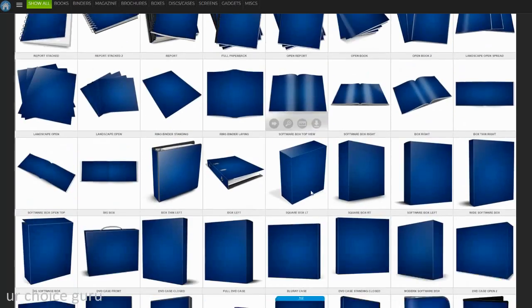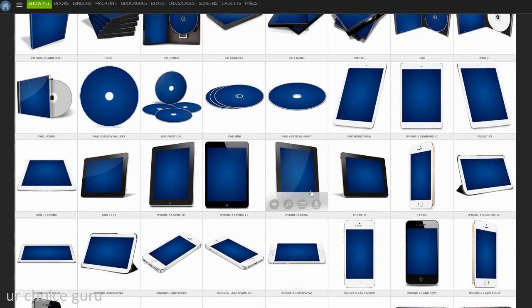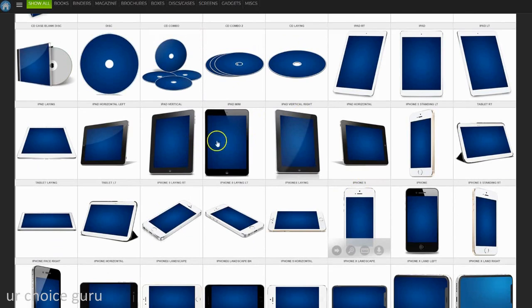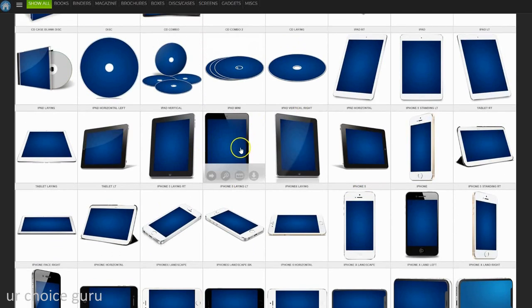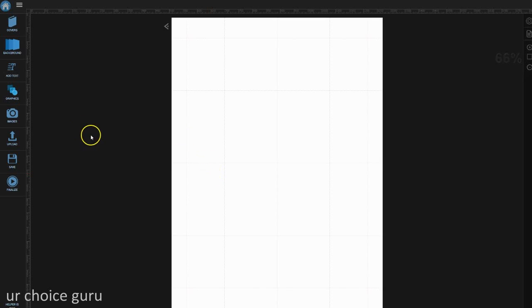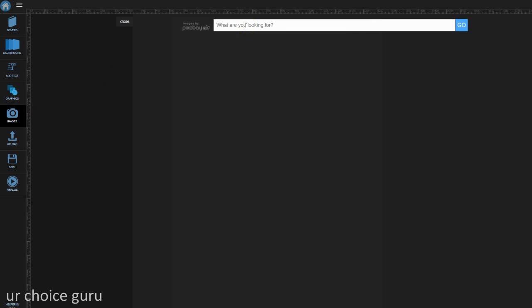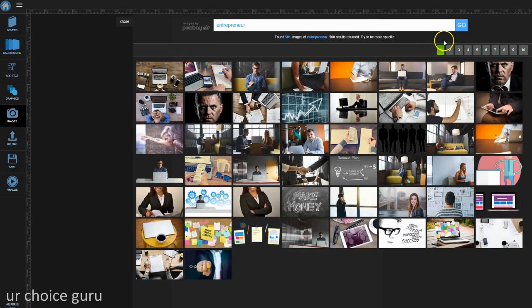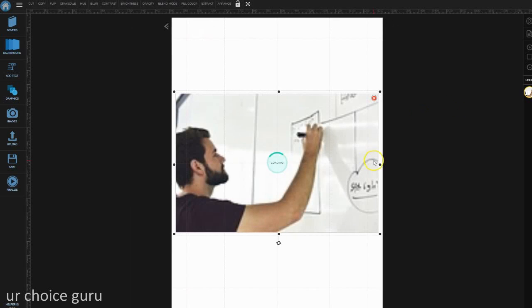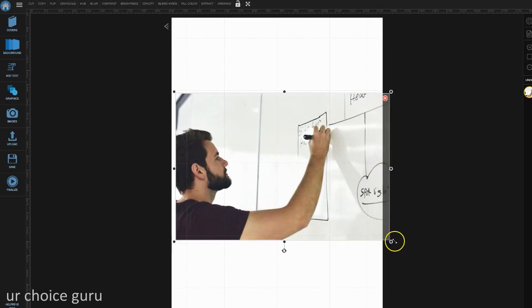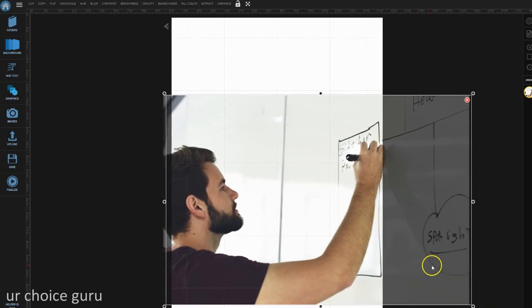Great tool for creating graphics to give your info product sort of a tangible feel. And we're going to grab this iPad right here. It's always good for representing ebooks and PDFs. And let's go ahead and search images. And let's look for entrepreneur. All right. Couple of good ones here. I like this one with a guy writing something on a whiteboard. That sounds sort of mastermindish, doesn't it?